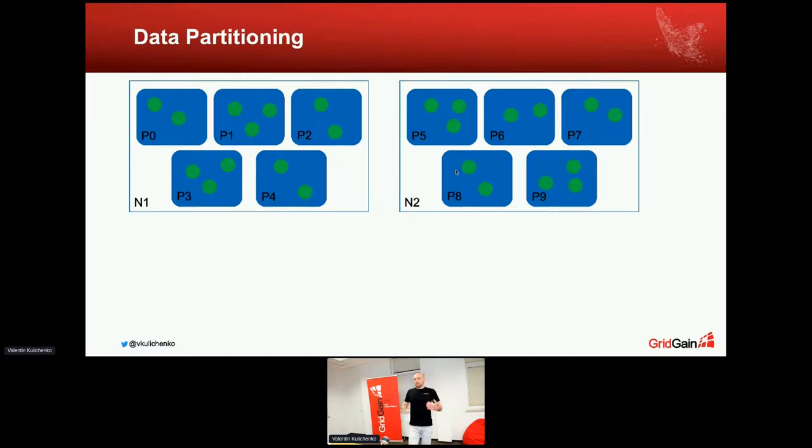So let's say we're configuring our database to have 10 partitions, which essentially means we will always have 10 partitions regardless of how many nodes we have, right? So if we have two nodes, the first node has 5 partitions, the second node has 5 partitions, and then we add the third node. Partitions are now redistributed across the cluster, but we still have 10 of them.